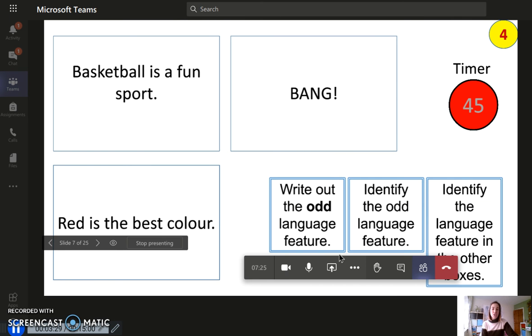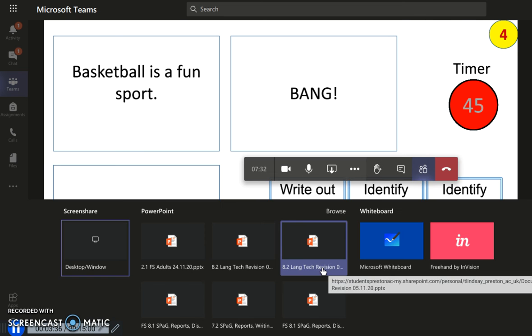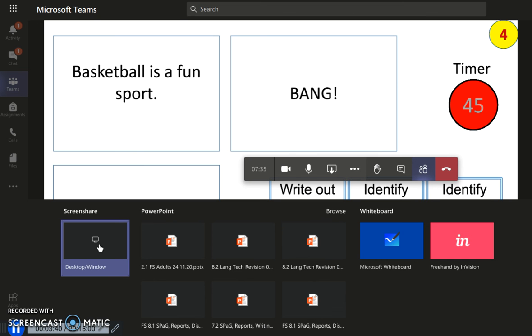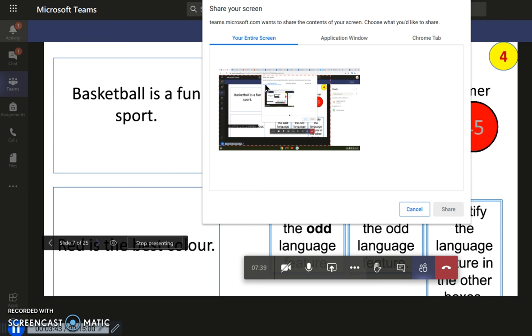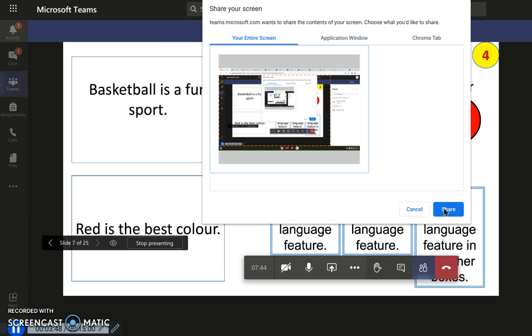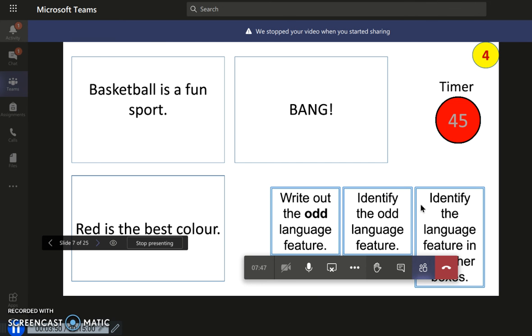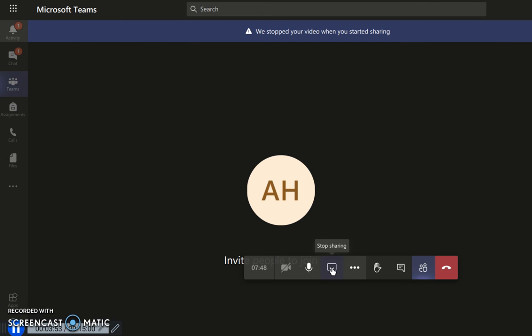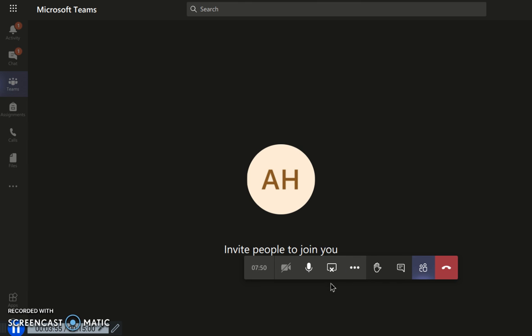I've finished sharing my screen now, so I am going to stop sharing it with you and we'll go back to the main desktop window, which is what we want to do. Okay, so here we go. Here's the entire screen. And I'm going to share that. Okay, so that's us. We've stopped sharing the screen now, which is fine.